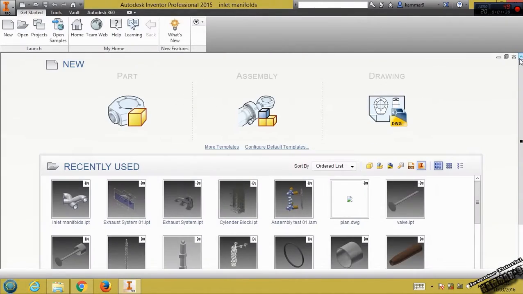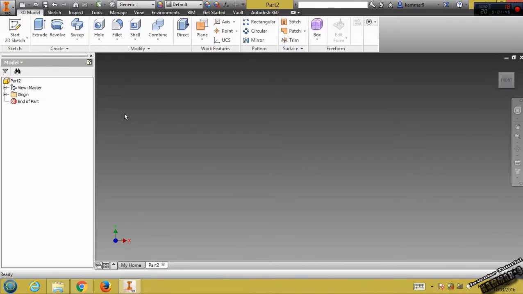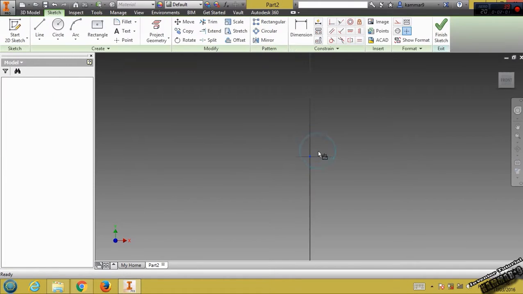I will close this and start a new file. Start part here. Then start from the right plane here. It's not like SolidWorks, but the YZ plane. Select this and go to sketch.